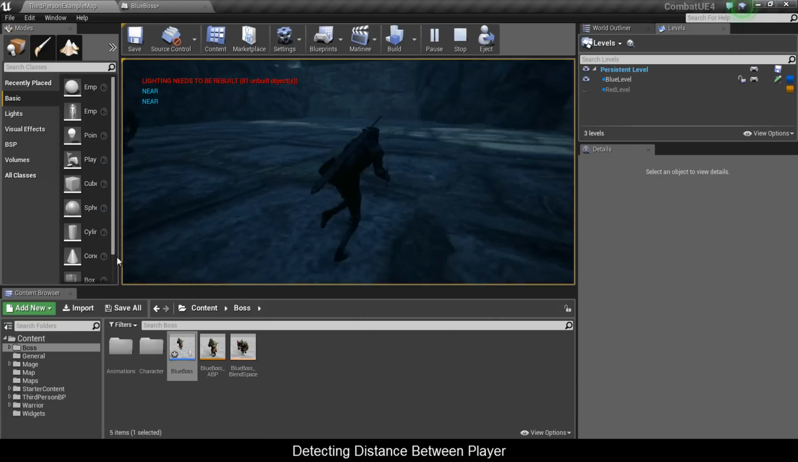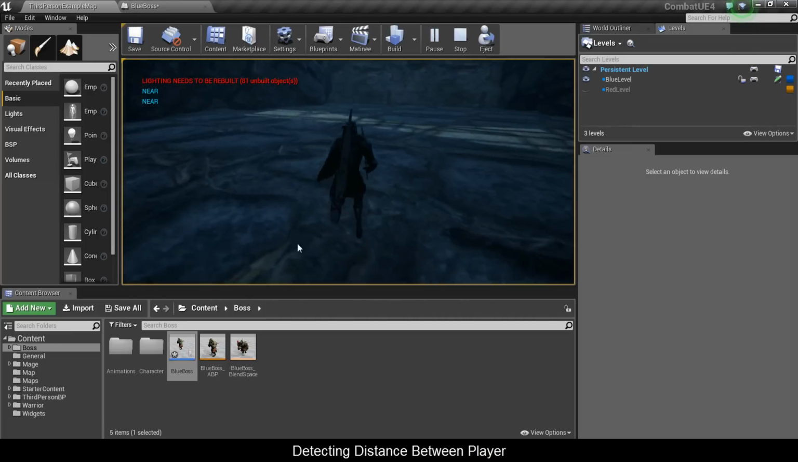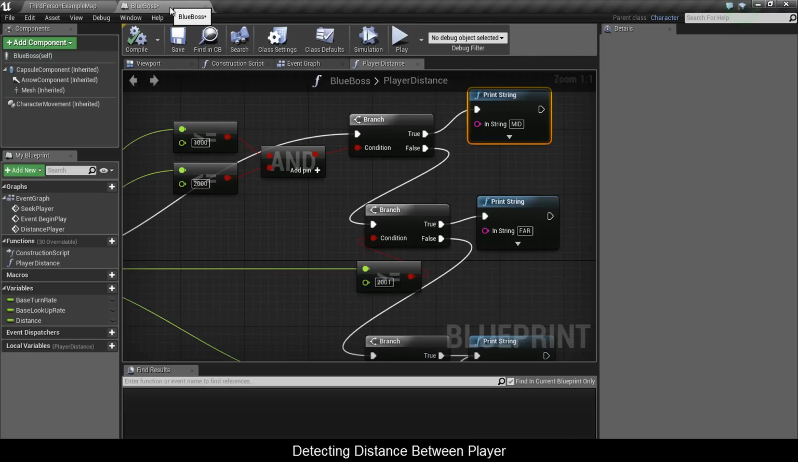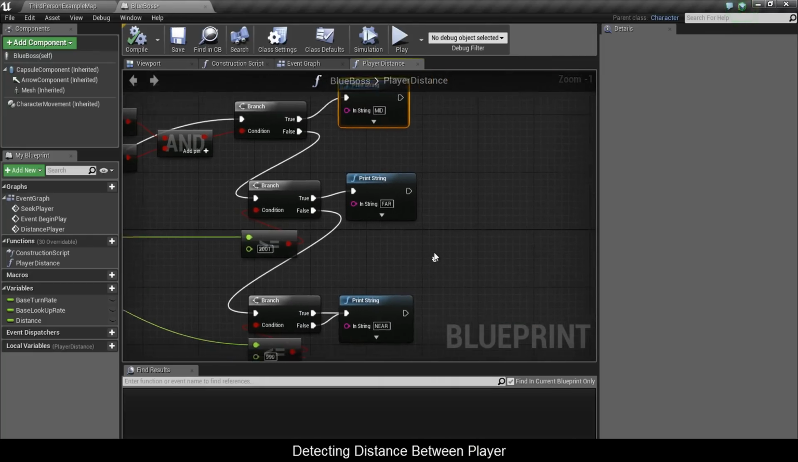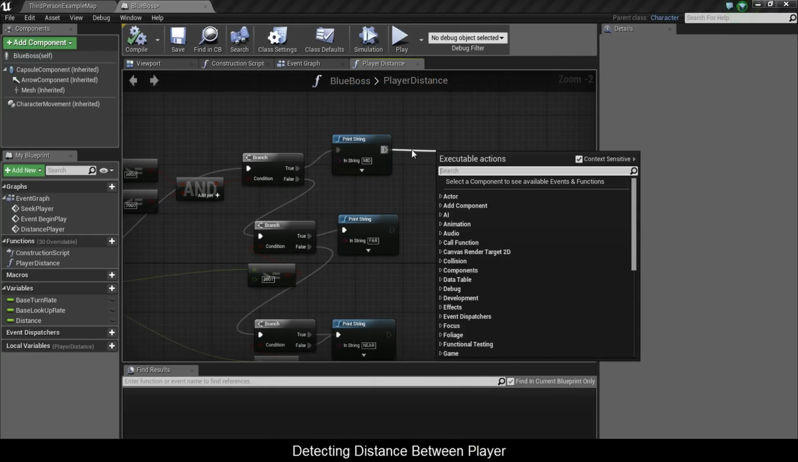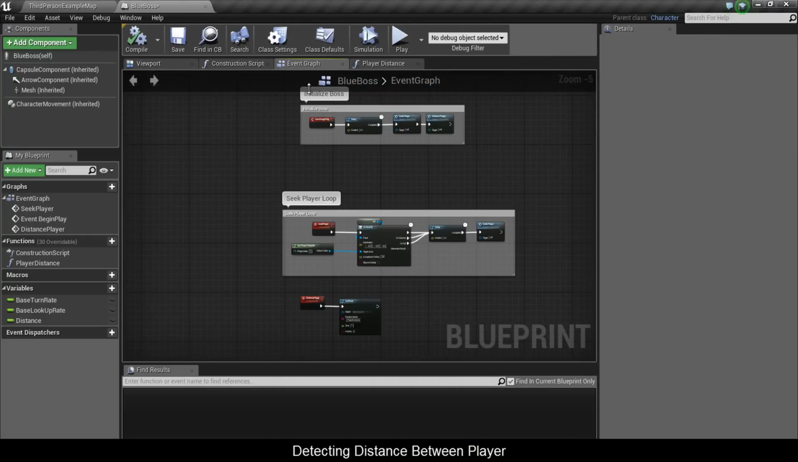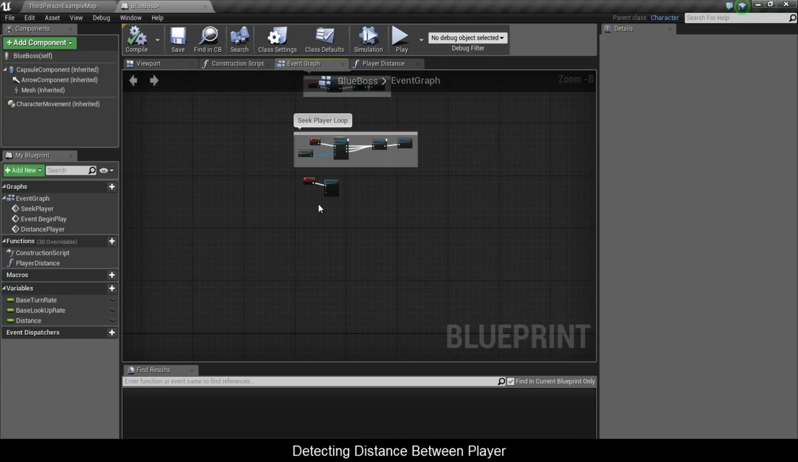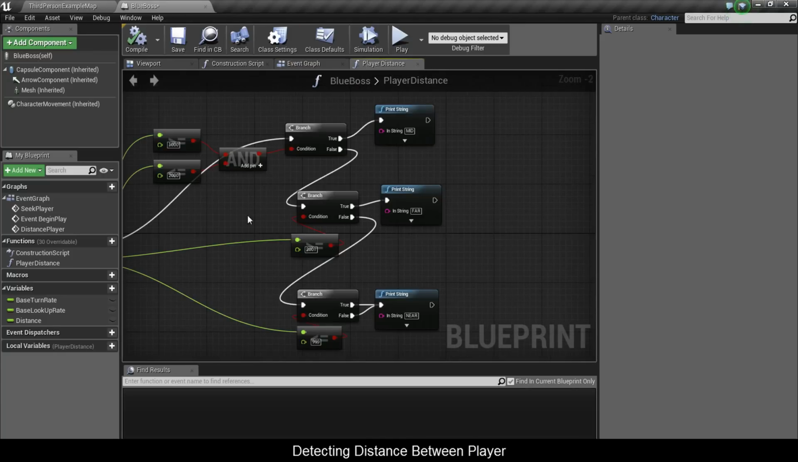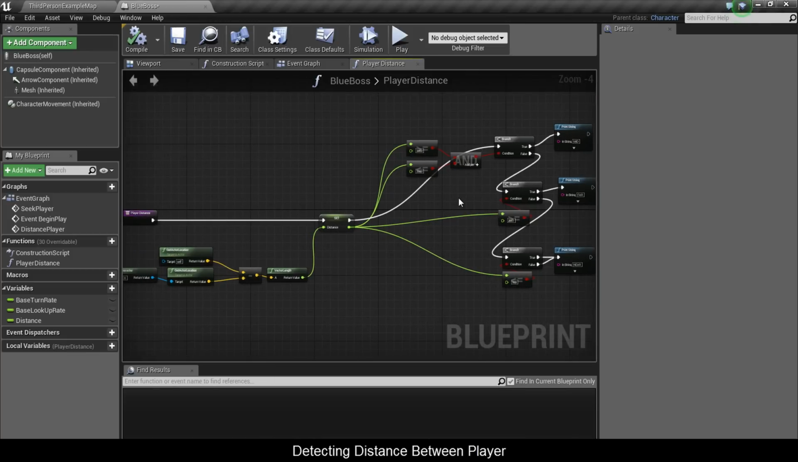See, that's how you detect player distance. And then what will happen is, after these we would launch custom events that we're going to make in the event graph, and those will be little custom events that are going to decide which attack at random. So we're going to cover that in the next segment.